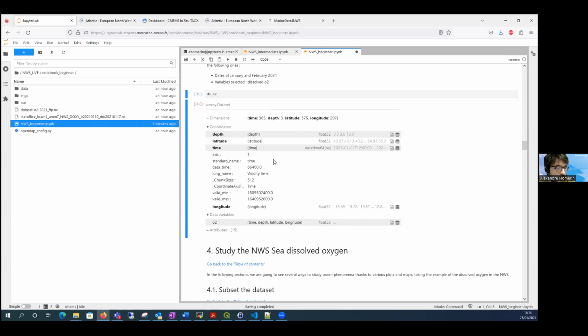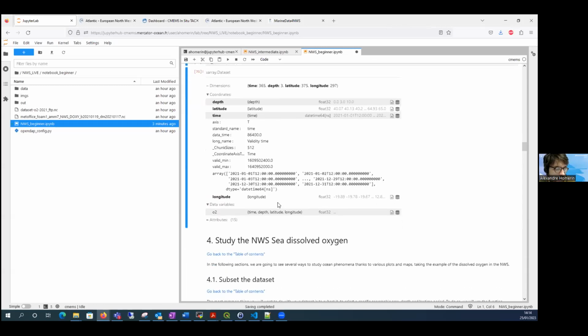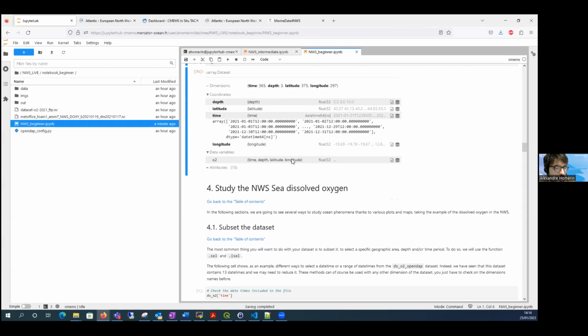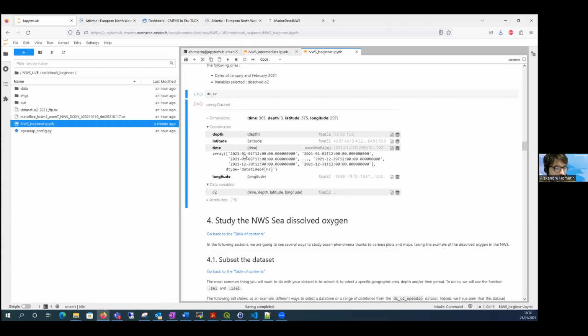Here it's about time, so it's pretty self-explanatory. And with this icon, you can see a sample of the values in the data. So for example, the first value here is of course 1st of January 2021. The second one is 2nd of January 2021. So it's daily data, and it goes until the end of December 2021.